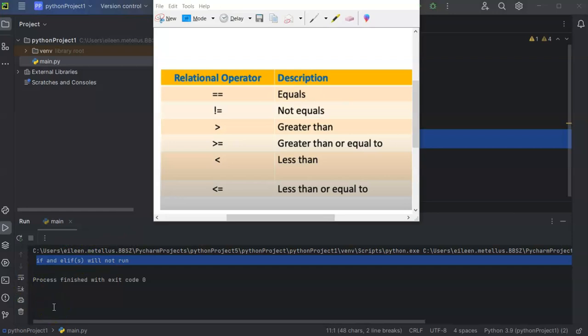Okay, so I would like to show you some relational operators in Python as well. So to begin, we have the two equal signs in a row, which is the equality operator. The exclamation mark followed by the equal sign is the not equal operator. The right angle bracket is the greater than sign. The right angle bracket followed by the equal sign is the greater than or equal to. The left angle bracket is the less than operator, and the less than followed by the equal sign is the less than or equal to operator.